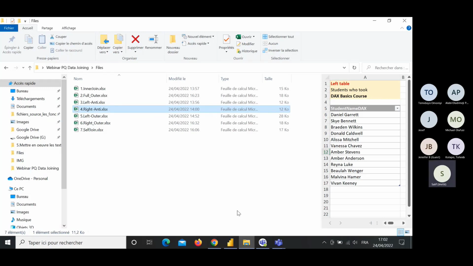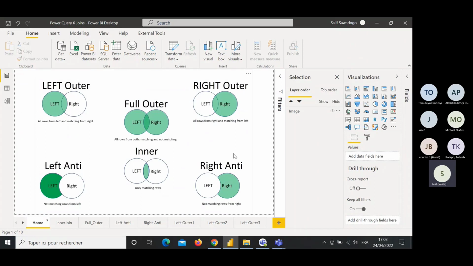Okay, data joining. Today we are going to talk about Power Query. We can access Power Query by Excel or Power BI. I'm using Power BI today. So today we are going to talk about the 6 different types of join we can find in Power Query. We're going to see the inner join, the full outer join, the left outer join, the right outer join, the left anti join and the right anti join.